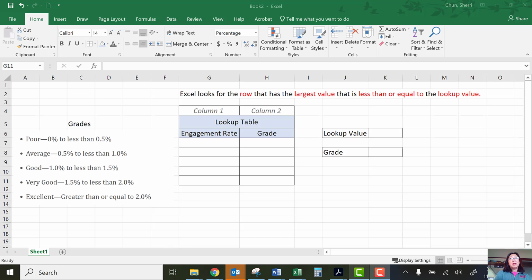This is Sherry. I've received a few questions about the review assignment for Module 7, particularly with regard to Step 4, which is setting up the VLOOKUP function. So I want to go back to the chapter and go over the example that was in the chapter and show you how the table is built, and that might help you.